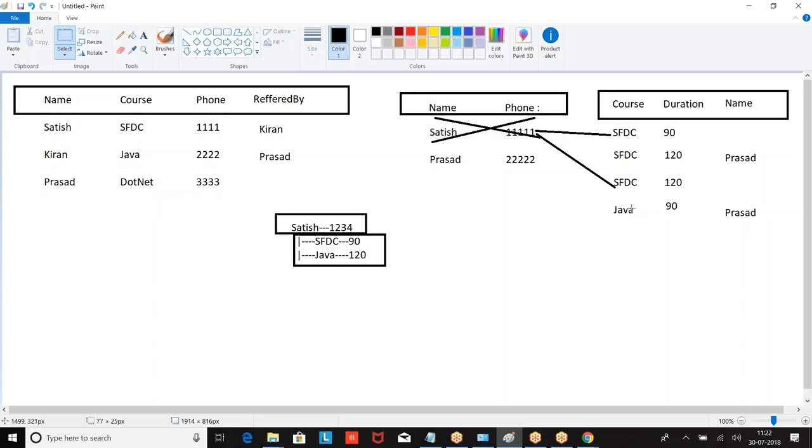Now SFDC 90, SFDC 120 are independent. Are you getting my point? If you delete a parent, what will happen to the child? The lookup field value in the child is kept as blank.